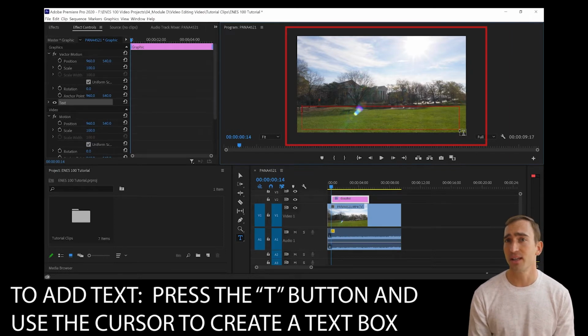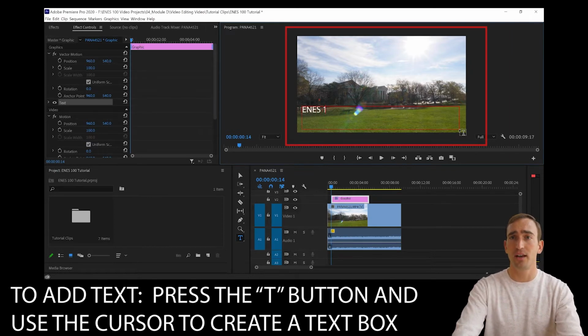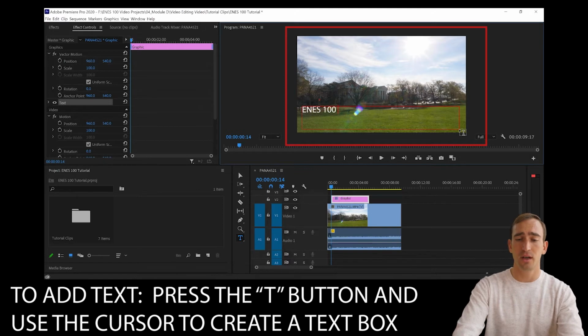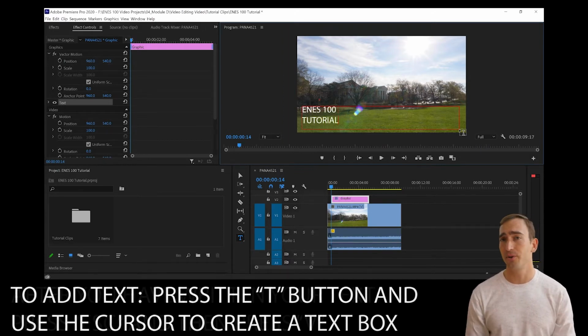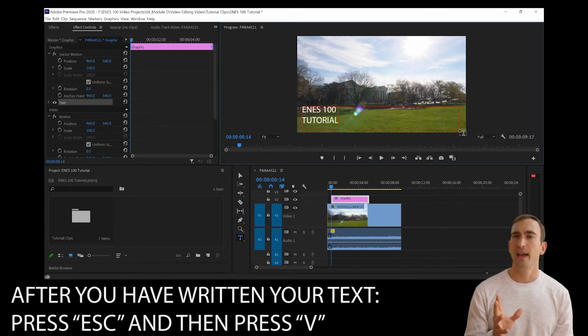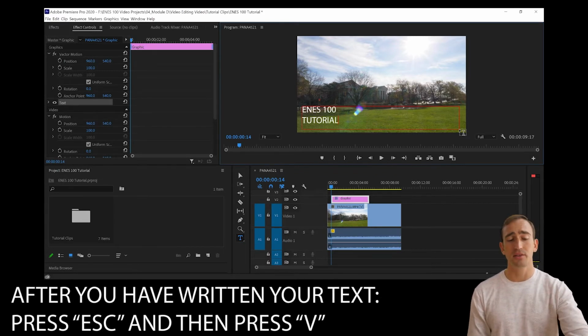Now I can type something in. So let's say, for example, that I want to name this video file ENEAS100. I click the Enter button to move to the second line, Tutorial. To exit editing the text, you want to click the Escape button and then the V button.